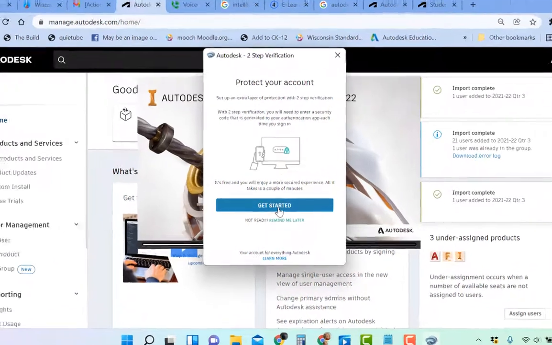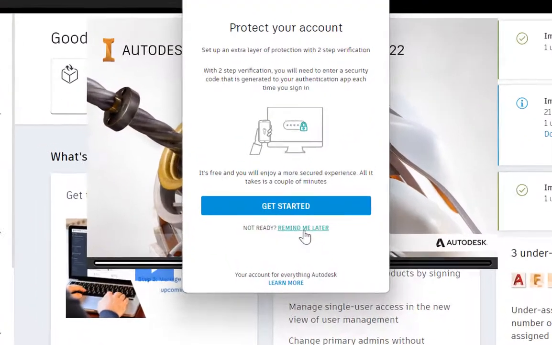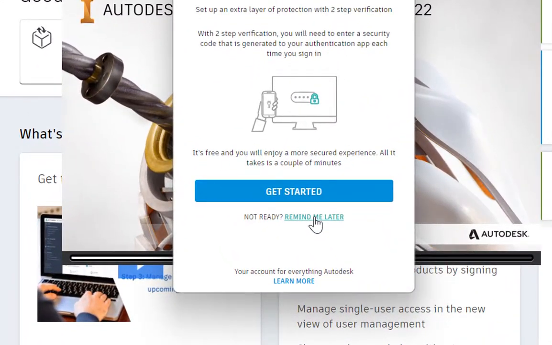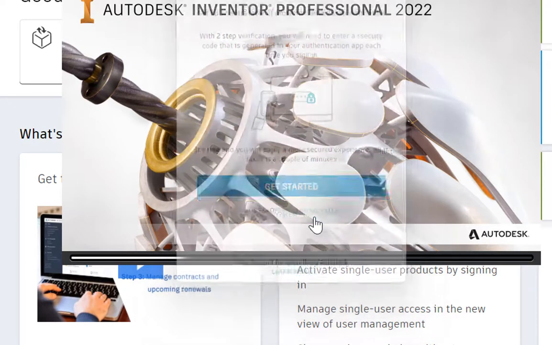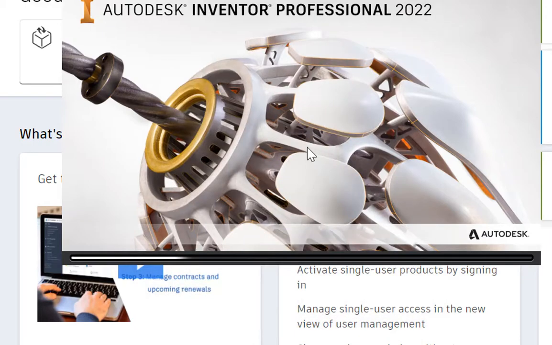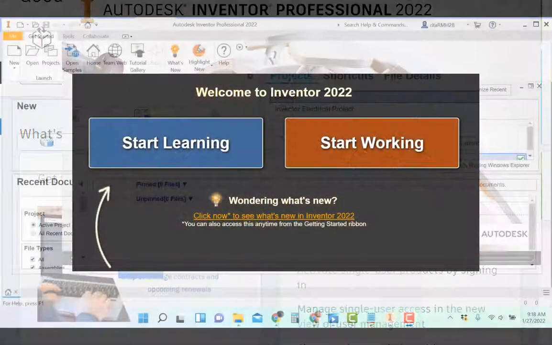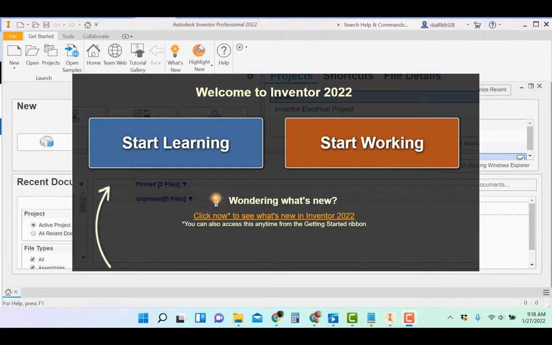And I want to, let's see, protect your account. Let's say remind me later, because that's the authorization, that two-step verification with your phone. So remind me later. And now it should open. The very first time you open Inventor, you'll see this splash screen that asks you if you want to start learning or start working. So just choose Start Working.